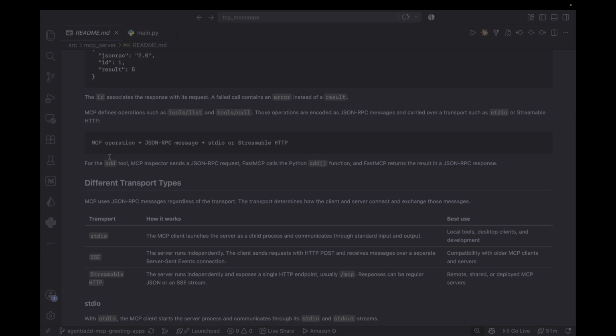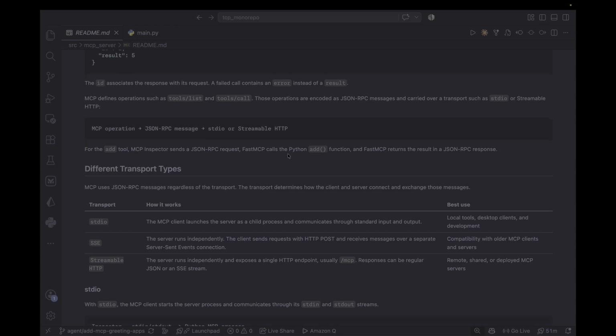In short, an MCP operation creates a JSON-RPC message. It can be through stdio or streamable HTTP. So there are these different transport types: stdio, SSE, and streamable HTTP. stdio is best used when you have local tools, and we will see the examples: desktop clients and development. It's one of the easiest and fastest ways, and also can be the stable way when you're developing it. However, when your application communicates, you will want to go with streamable HTTP.